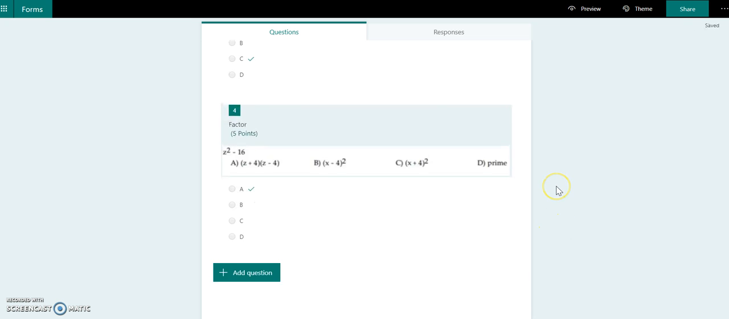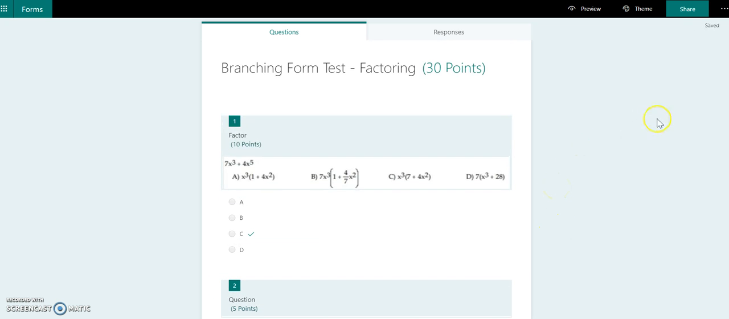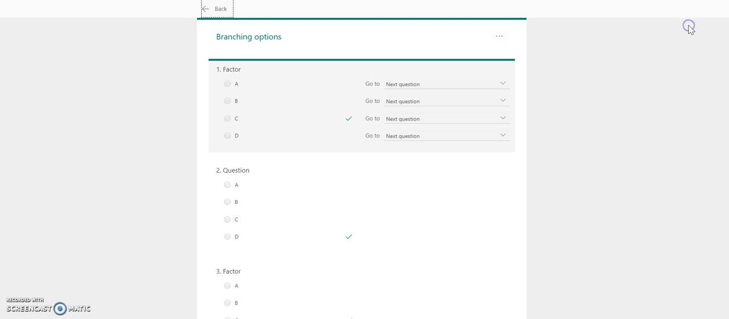So now that you have all your questions inserted, click over to the side. You see where they have the little dots, more form settings? You're going to click on branching. For question number 1, the question we want the students to get correct: if they get that question correct, we don't need to see if they know the building blocks, so we're just going to jump to question 3. If they get the question wrong, we want them to go to the building block question, which would be question 2.